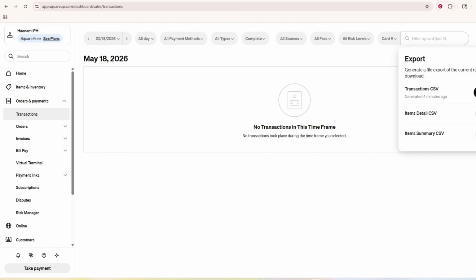Square will begin processing the export file. Depending on how many transactions are included, this may take a moment. Once the file is ready, you'll see a pop-up near the bottom of the screen with a blue download button. Click the Download button, and the CSV file will download to your computer.